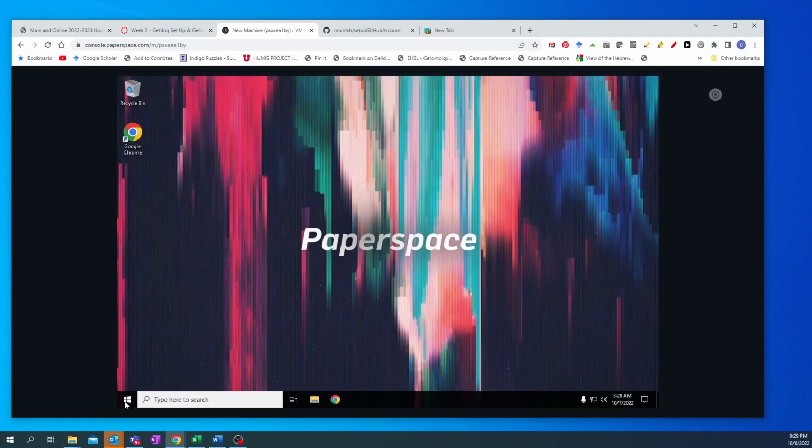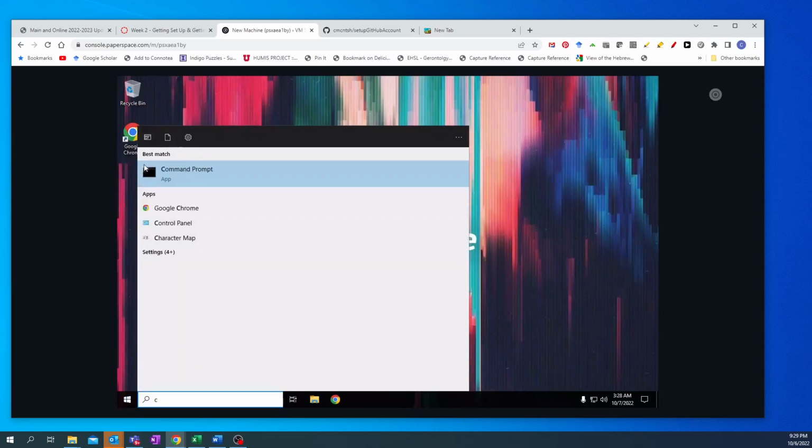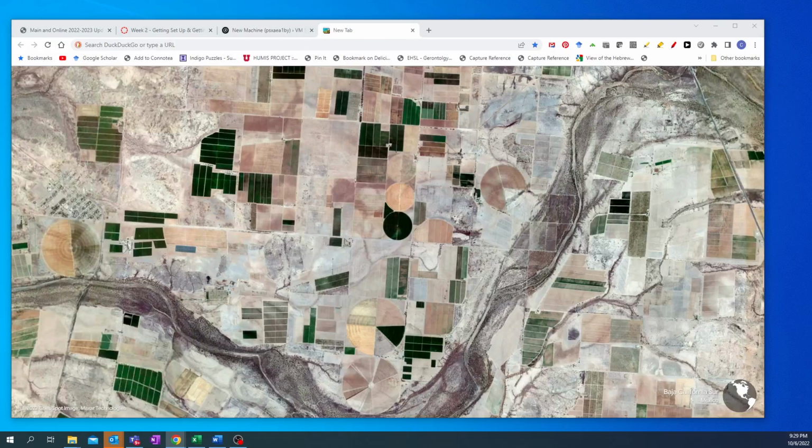So in this machine, I'm going to go to the command prompt again, and I'm going to paste. Oh, it doesn't like that copy and paste because I'm going to a remote computer. So I will just type this in.